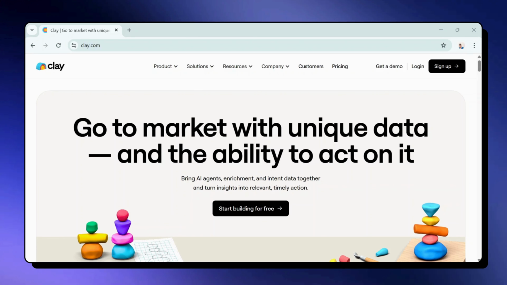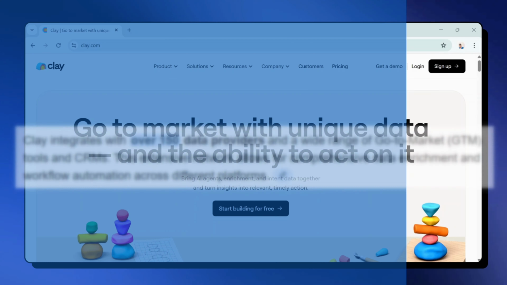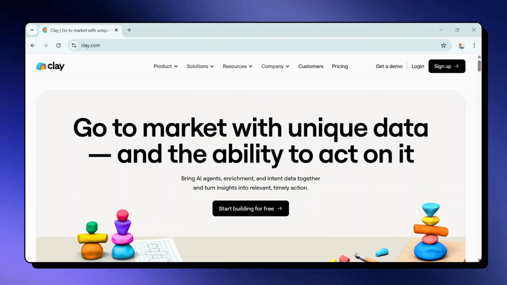Why does Clay actually work? Outbound success equals good data. Clay gives you better data because it connects to multiple data providers. It enriches every row in one click, uses AI inside the table, removes manual research completely, and syncs your lead list automatically.